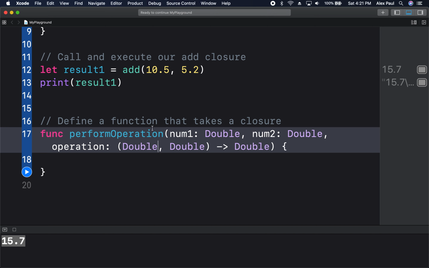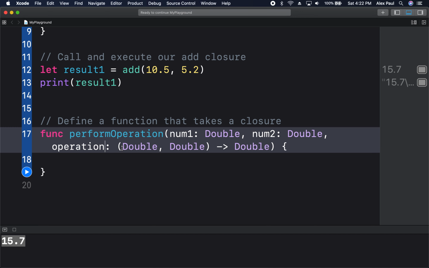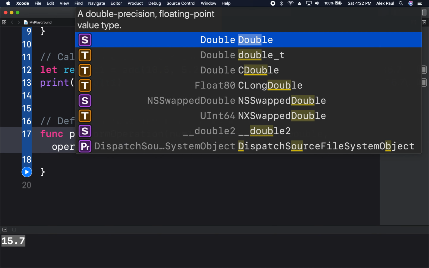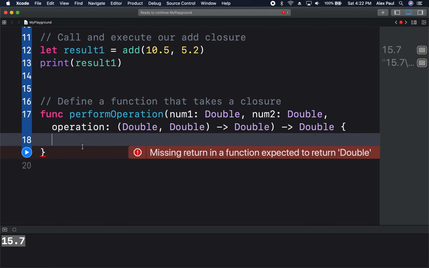All right? So here we have our function called perform operation. First parameter is a double. Second parameter is also a double here. And the third parameter is a closure, right? So here we have our closure. It's called operation. And our closure has two double parameters and a double return type. And our function itself returns a double. Great. So here is our function definition. Let's go ahead and do the function body.